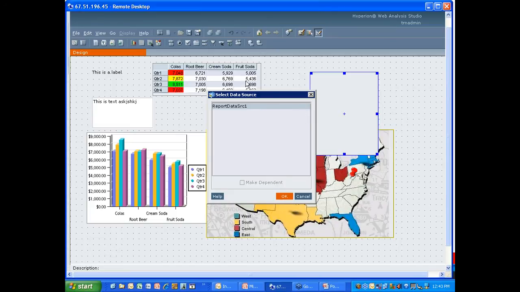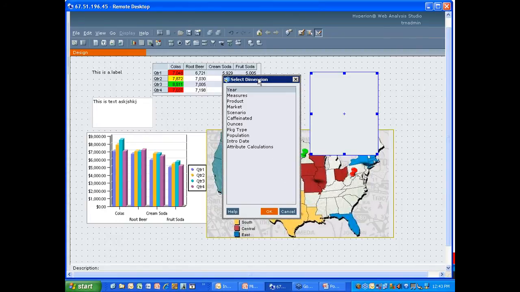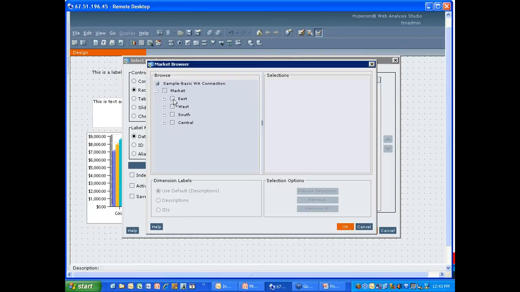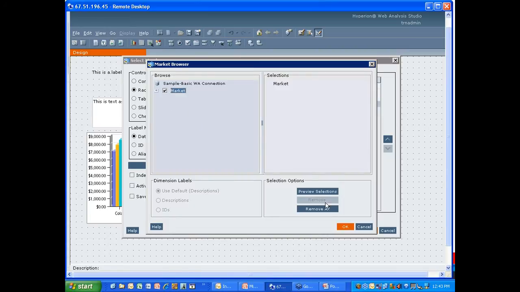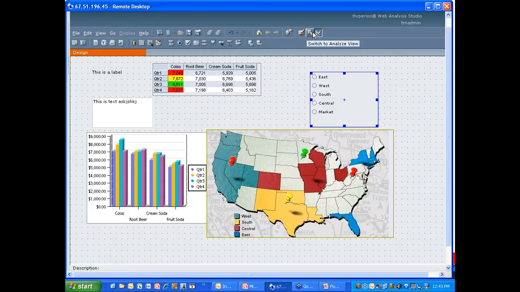And it says, I'm going to use data source 1 as my selection of members in which to display these radio buttons. And I'm going to select the market now, which I should have selected earlier, but that's okay. I'm going to click this Add button and add a few of my markets like East, West, South, and Central. Click on OK. Hang on, add one more. I'm going to add the total market also. So total market, East, West, South, and Central. Click OK, click OK. And now you see I've got a bunch of radio buttons here. Why do I care?